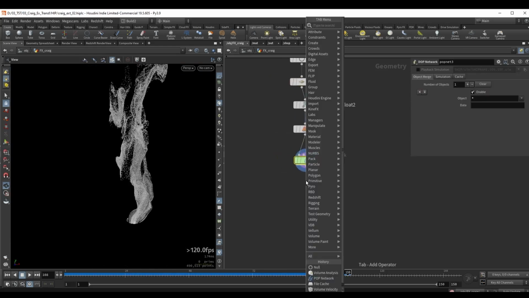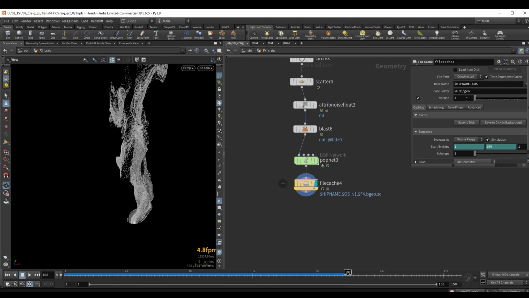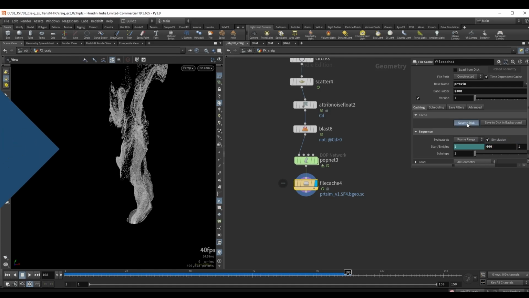So we can go ahead and cache these out. So we'll do a file cache, and we also want to cache the entire 600 frames that our volume simulation is. So let's Control Shift click over here and set this to 600, and let's save to disk.